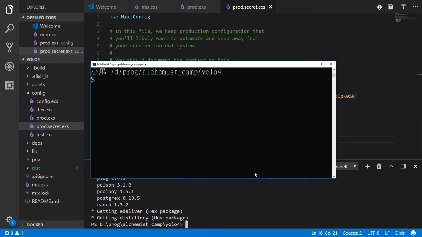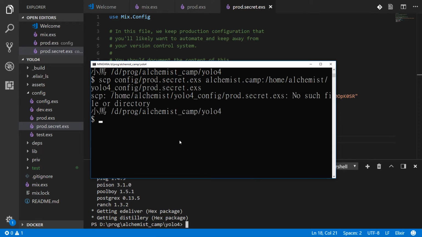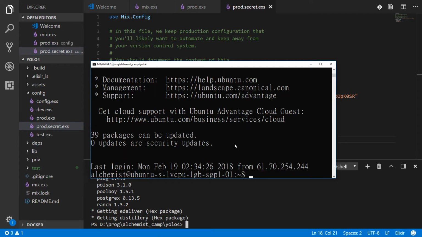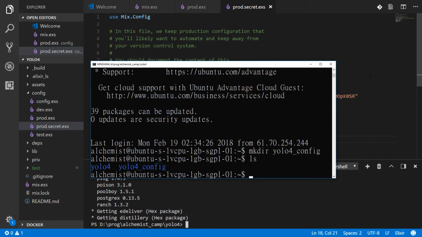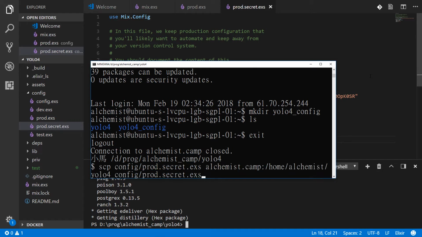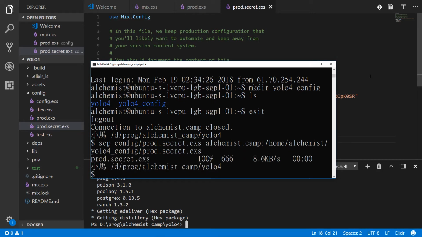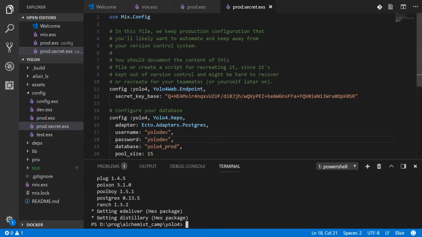So now that copy ought to work, except the directory doesn't exist. So that's pretty easy to fix. We'll just SSH in. And now it won't require any sort of user before it. We'll just SSH and then the host. All right, and make directory YOLO4 config. Try that copy again. Excellent. Okay, so it's copied over, and we can get out of git bash.